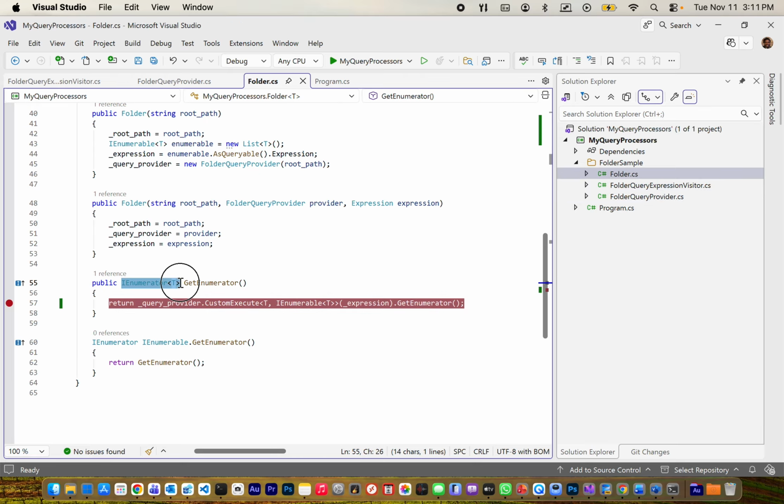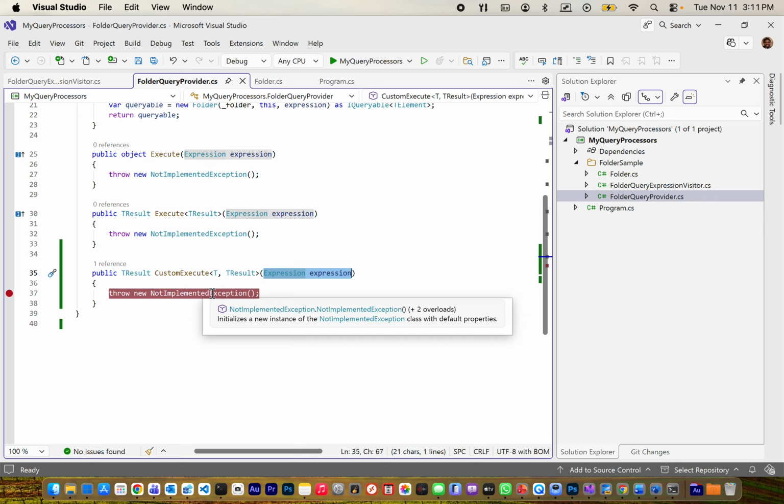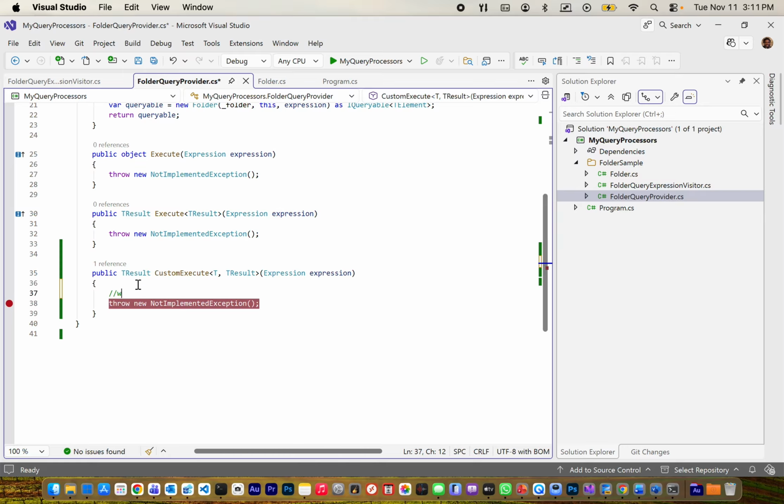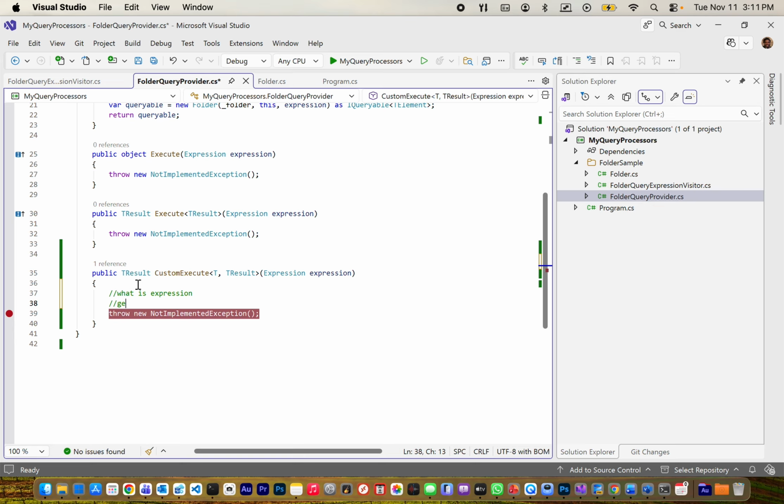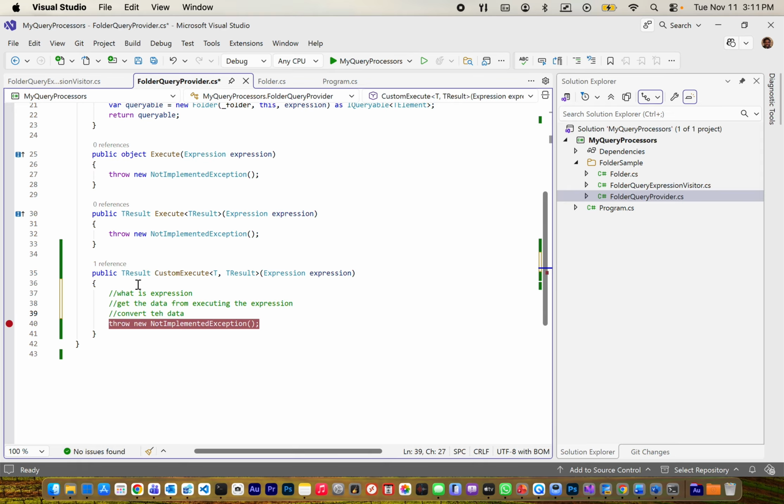this IEnumerable. But in order to get an enumerator for it, I need to know what it is. What does this expression mean? Number one. And then number two is get the data from executing the expression. And then finally, convert the data to IEnumerable of T. So how do you figure out what the expression is or do all those things?